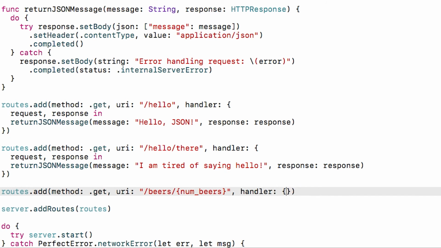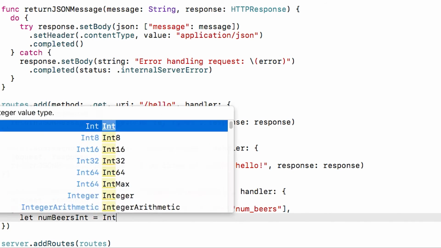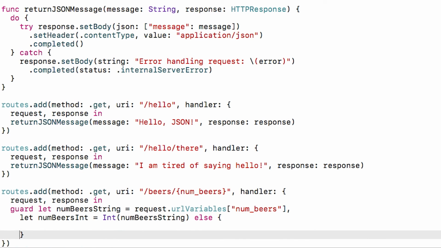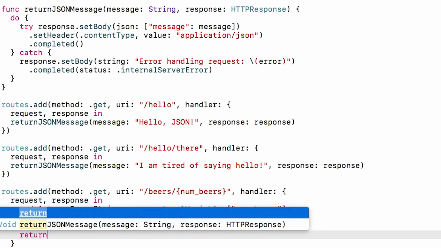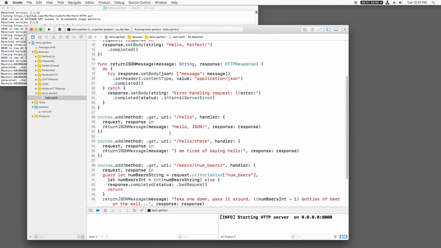Then, inside your handler, you can pull that out in the URL variables property on the request. This is a string, so in this case, we'll cast it to an int, and if anything goes wrong, we'll fail with a bad request. Then we'll return a message using our parameter. If I build and run, I can pass in 99 beers and the web app generates a song for me.